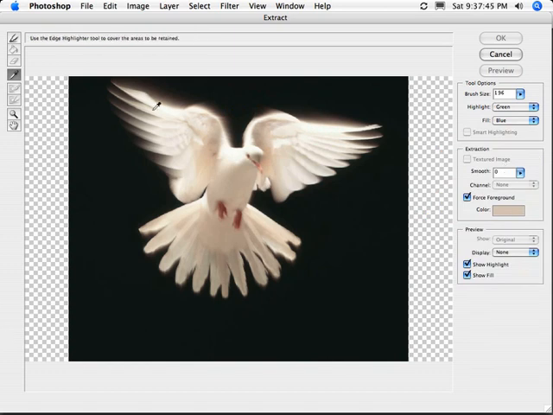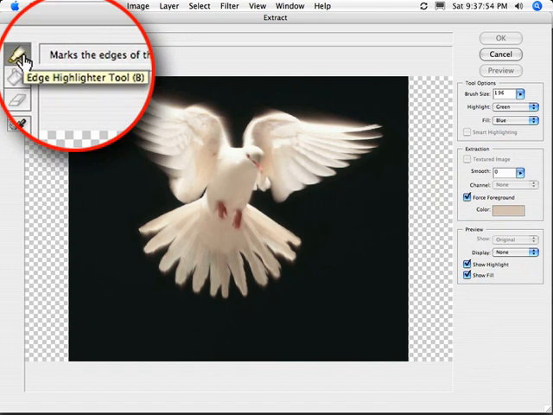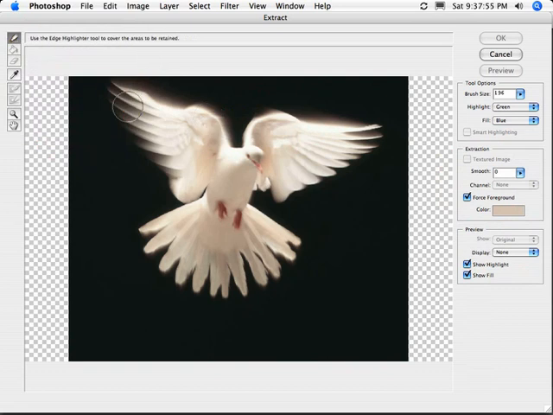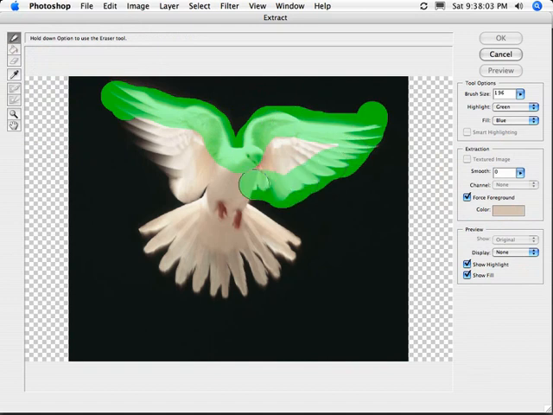Now I'm going to go over here and I need to identify those colors that are part of my foreground. With the Edge Highlighter tool here in the upper left hand corner, I'm going to click and move over the image. Now notice I'm doing this in sort of a quick fashion because I don't need to be very accurate. I just want to define the colors that I want to save. Now notice I'm not drawing a line around the image in any way. I need to cover up the entire image.